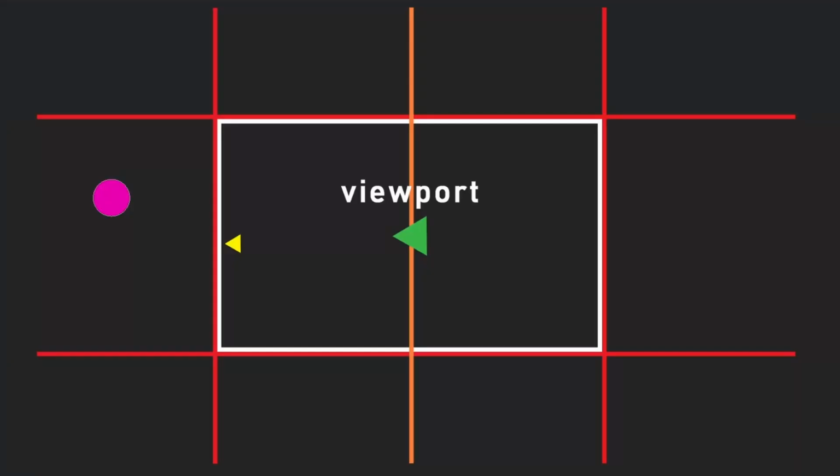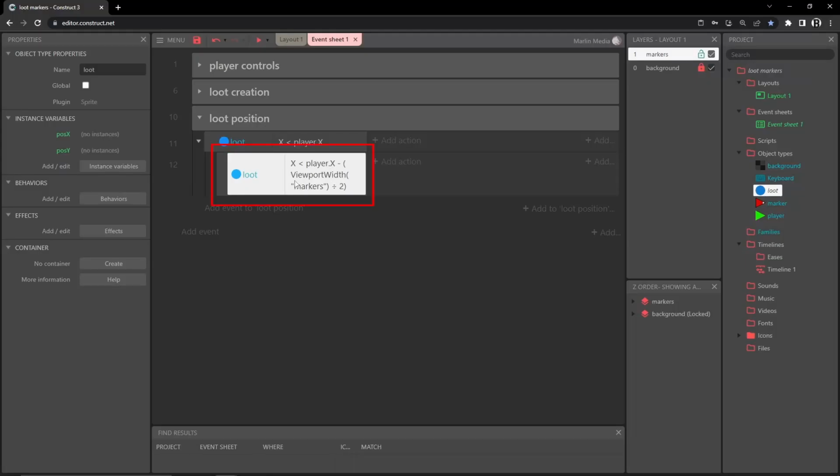Okay? So what we're saying is the loot object is to the left of the player object minus half of the viewport width. And we say minus because we're going to the left. And going to the left on the x value, the value decreases. Going to the right, the x value increases. So right now, our loot object over here is to the left of our player object, and it's also to the left of our player object in addition to the length of half of the viewport. So this would be true in this case.